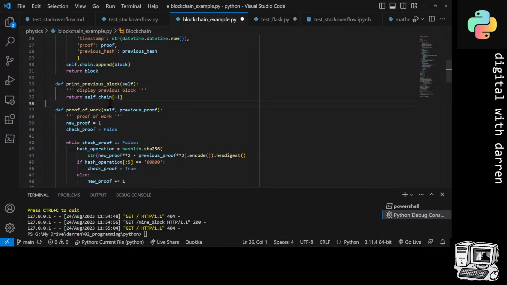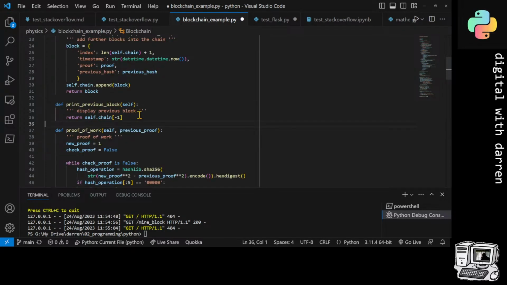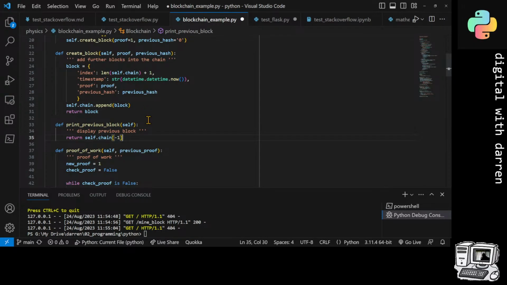So we've created the block, and the next thing is to have a function that gets or displays the previous block. That function here is print previous block, and all we need to do is reference ourself and then return self.chain[-1], which is the index. This is the last index in a list.